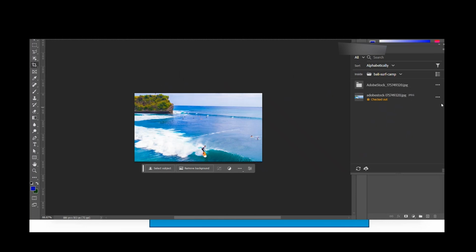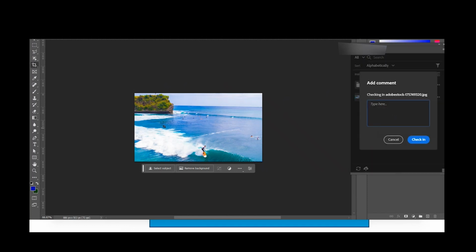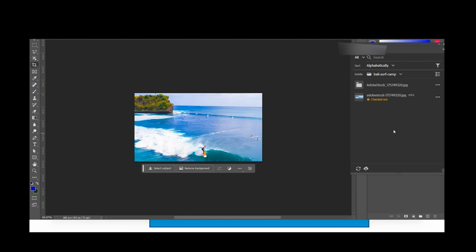I'm just done with the cropping, going to the three dots and going for the option check in. So it means I want to go with this option, whatever I have done. I'm adding a comment that will be visible on the Asset Cloud environment: Cropping done, please check.